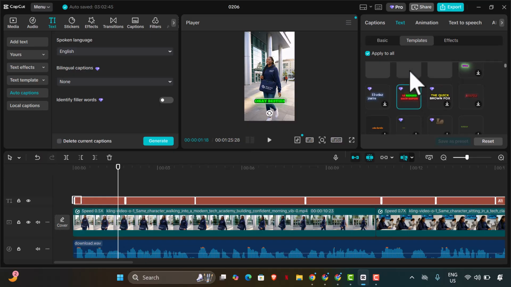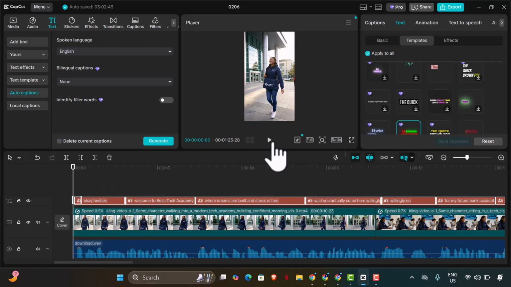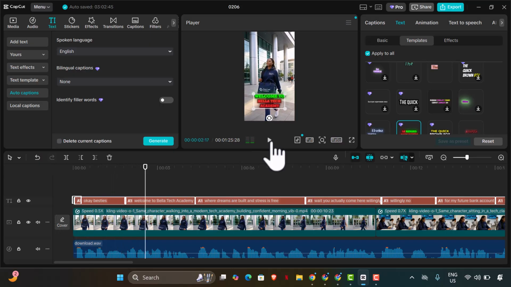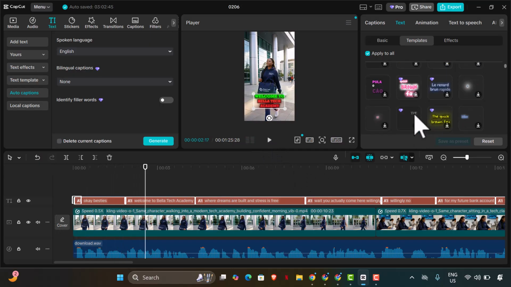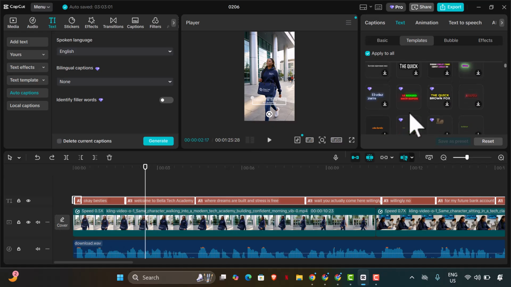So let's play this and see what the template looks like. Okay, besties, welcome to the. No. So let's use another template. So let's keep going till we see the template that will suit us. So let's keep going. I think this works. So let's see.